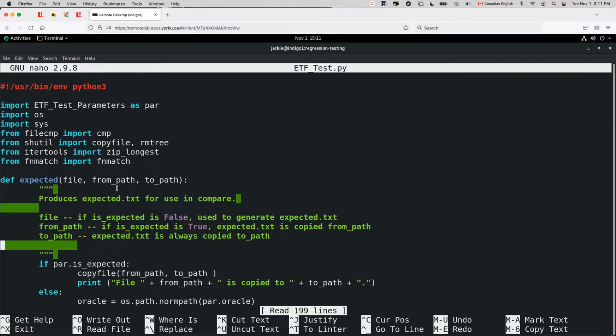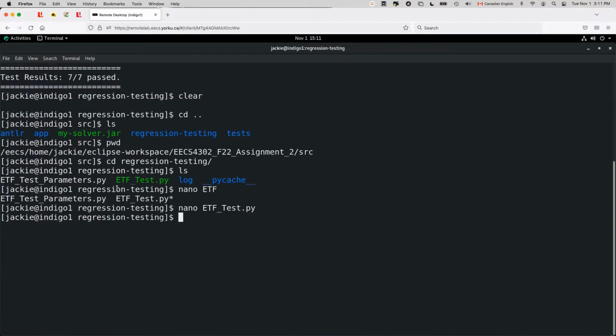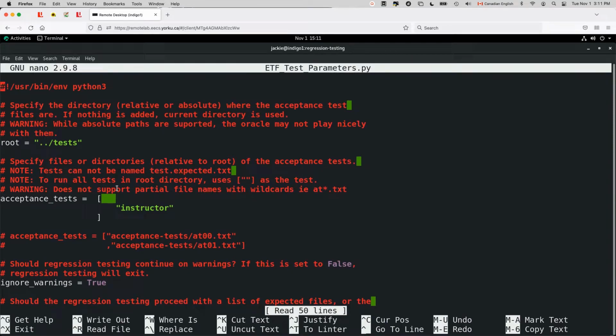The only part you may want to modify. Oh, sorry, I went to the wrong one. Let me do it again. ETF test parameters. That's where I meant to go. If you go there, you will see under acceptance test, this is more like the repository of tests. There is already a folder called instructor, which means the starter test I gave to you. But you can feel free to create another one, maybe called developer or maybe students, and put as many test cases there as you like as you develop your code.